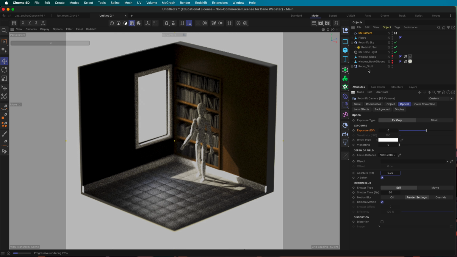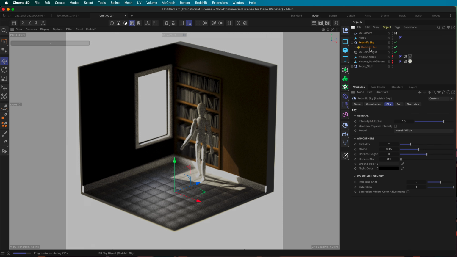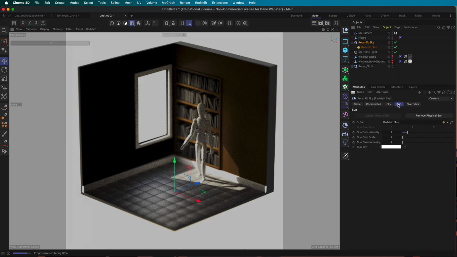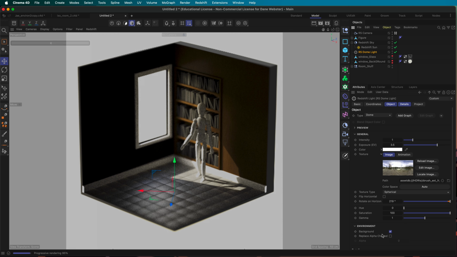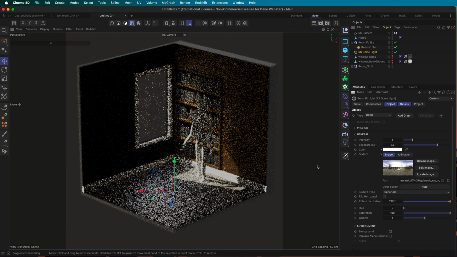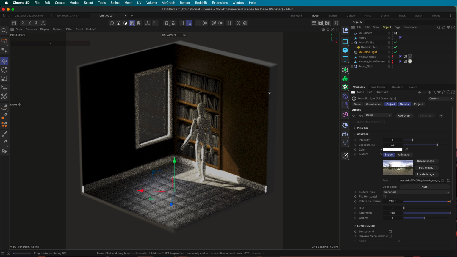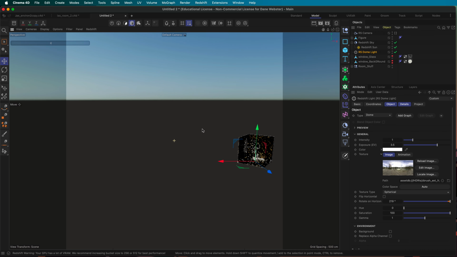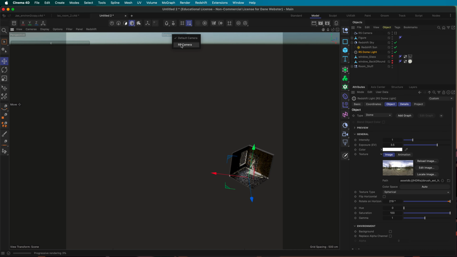Okay, so I like what's happening here, but I don't want my background to be all white. I want it to be kind of a darker gray in this instance. So let's go into the Redshift sun and sky. Let's do the dome light first. The dome light we've used before, you can turn off the background so that won't be seen as the background image. Right now it looks gray back there, which is not half bad, but you can see it's from the sun and sky.